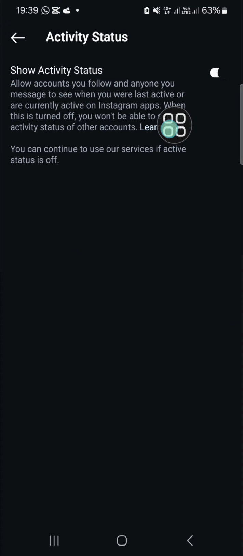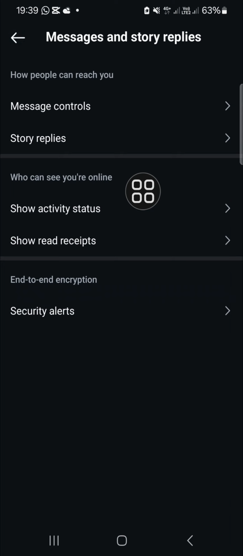Okay, and here you'll be able to hide your activity status or hide when you're online from your followers. You can click on the toggle button to disable the online status. Okay, and right after you turn off this feature, when you're online, your online status will be hidden from your followers. Alright guys, and that's how we can disable or hide online status on Instagram.